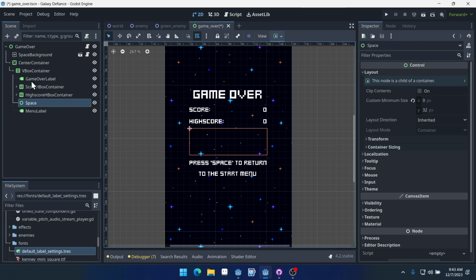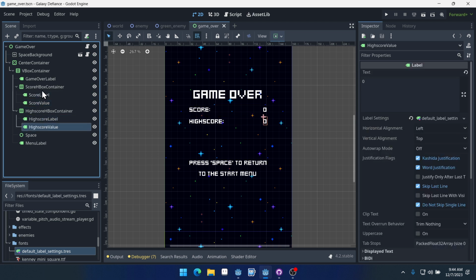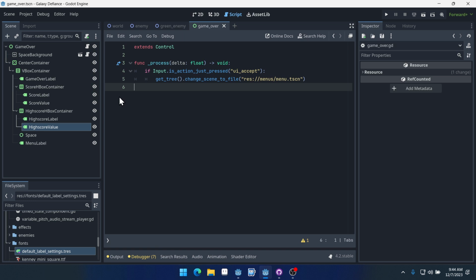Okay, so we've got our score labels. We want to be able to access them. However, let's make an assumption that maybe we're going to move some of these control nodes around in the scene at some point in the future. Let's assume that. And that's going to break the paths if we just drag them over into here.